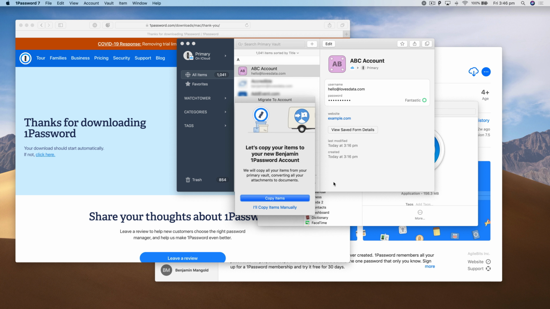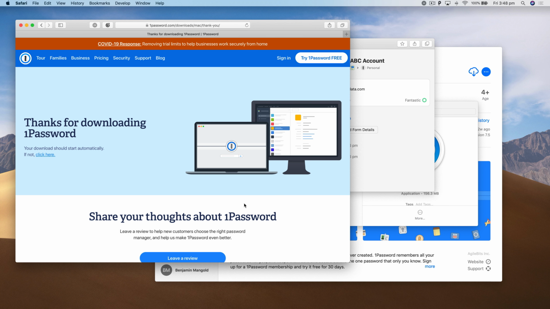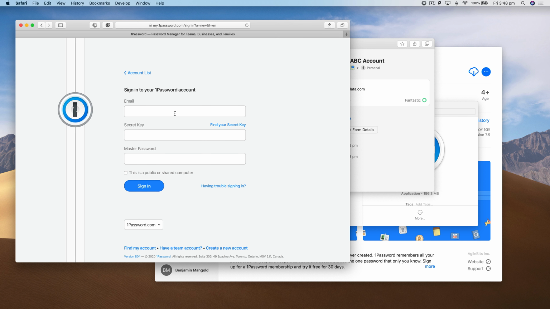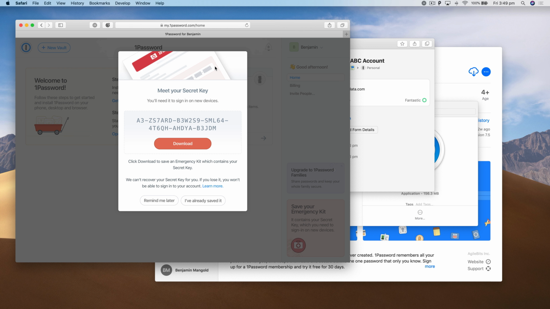To migrate my passwords from iCloud to my new 1Password account, I just need to click Copy Items. That's it. All of my passwords are now available in my 1Password account. I can double check this by heading to the 1Password website and logging in with my details. We're now given a secret key, which we'll need to use when signing in to new devices.